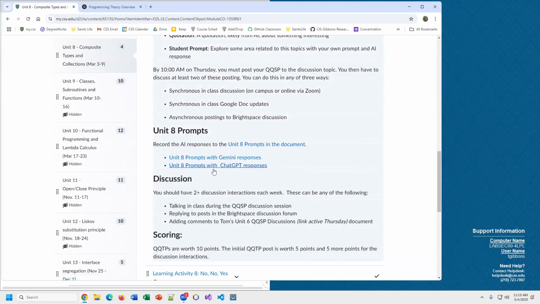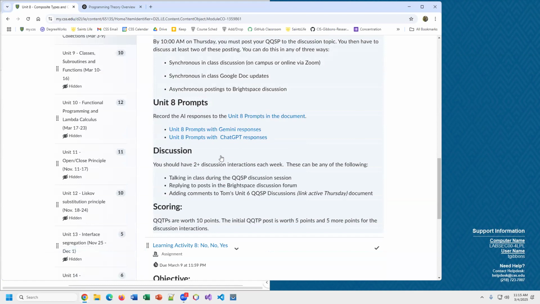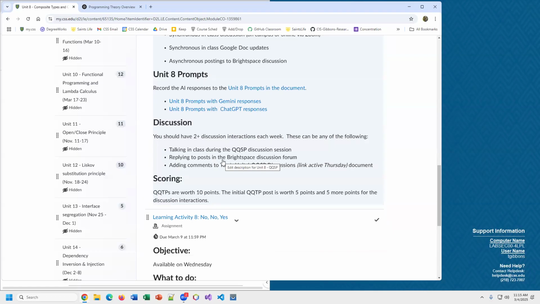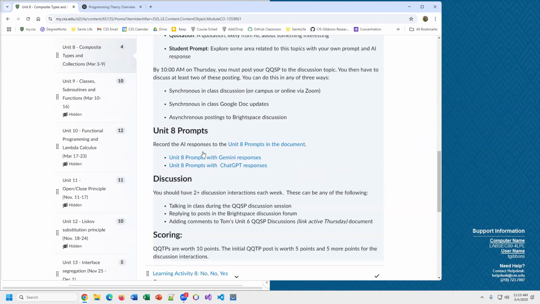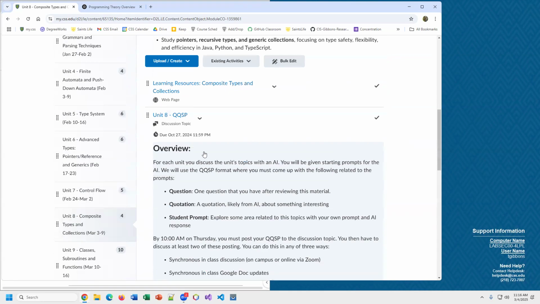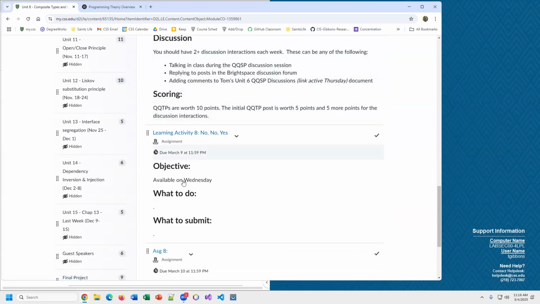Again, so remember, generate a question, a quote, and, I mean, not a talking point, your own student prompt. So after learning this, what are you curious about? What prompts do you want to try out? Generate those and post them to the discussion area by Thursday's class. And we'll do that for discussion on Thursday.